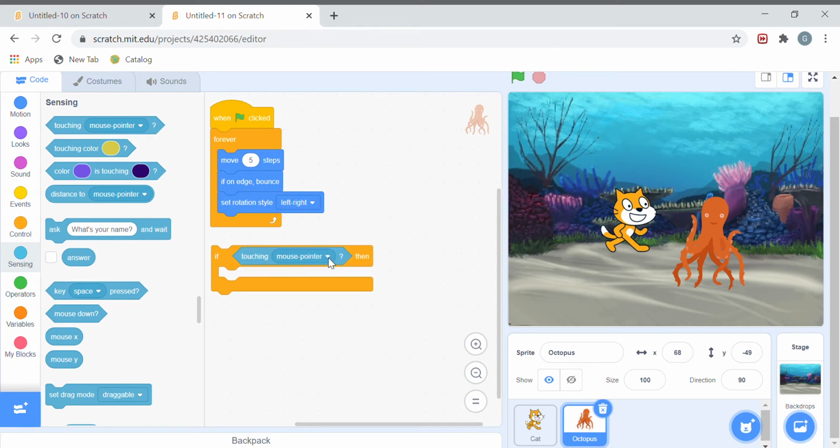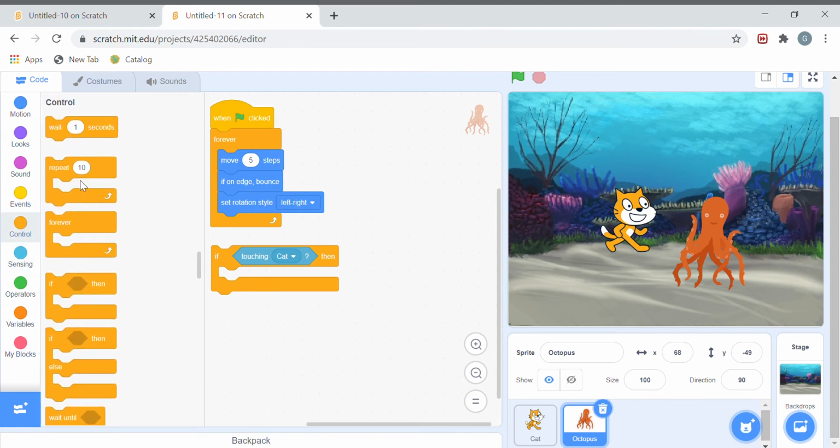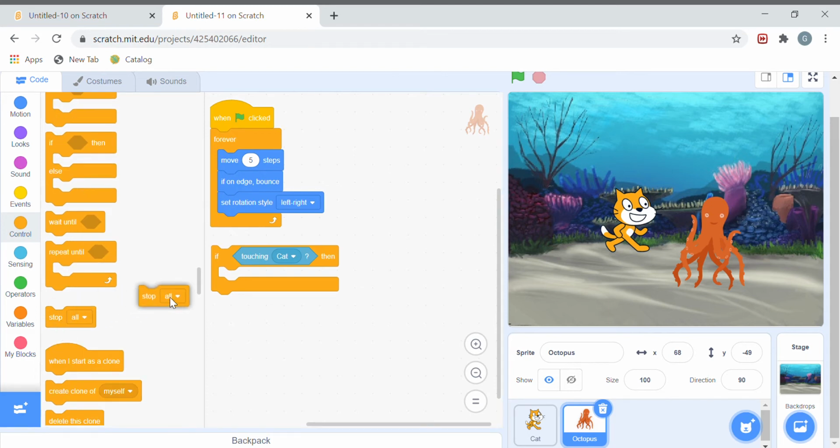And we're going to have this drop-down menu, and we're going to say cat. This is saying that if the octopus is touching the cat, then whatever we put inside this code will happen. So let's go over to control, and we're going to have the words stop all, and we're going to put it inside. So this bit of code says that if our octopus touches the cat, then the game is stopped. It is game over.